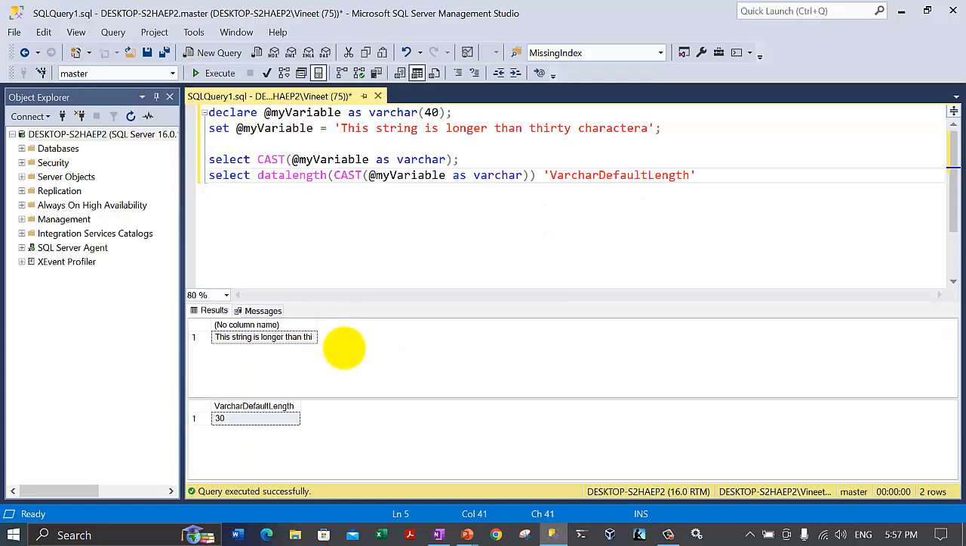So if I execute this statement, you see in the first select statement, whatever is stored inside my variable with the varchar with n value default as 30, the first 30 bytes of data got printed over here. And if we take the data length of the resultant string, it is coming as 30, which indicates that the default value of n, if it is used inside the cast or convert function, is 30. That is indicated by this data length function.